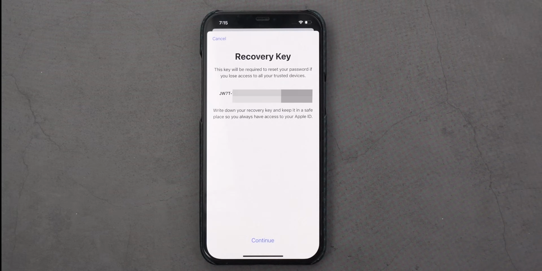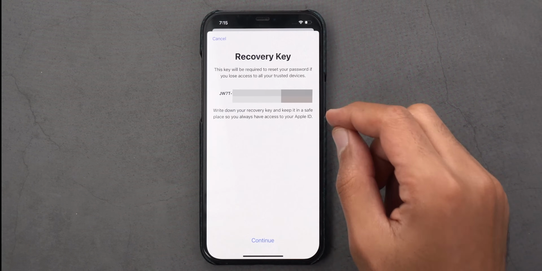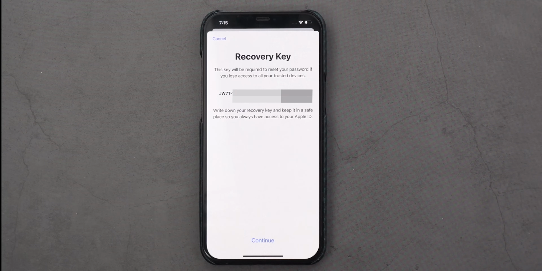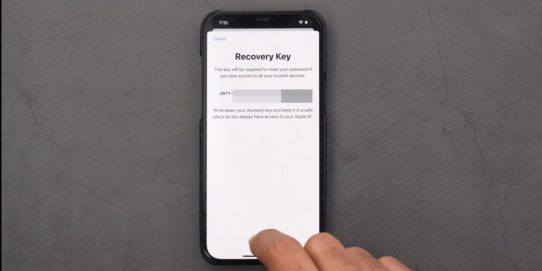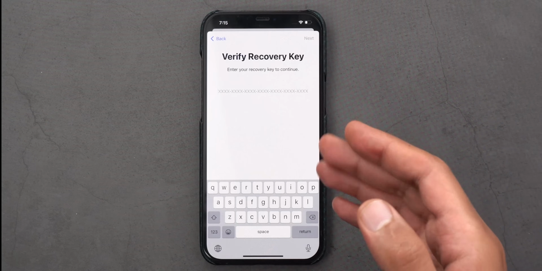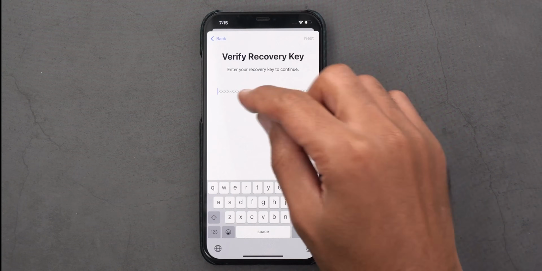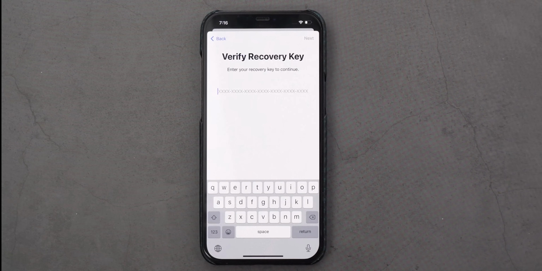Then it will ask you for your passcode. Once done, your recovery key will appear on the screen. It will ask you to write down your recovery key and keep it in a safe place so you always have access to your Apple ID. Once you tap on Continue, it will ask you for the recovery key again to confirm that you want to activate the feature. Once you enter the recovery key and tap on Next, it will be activated.